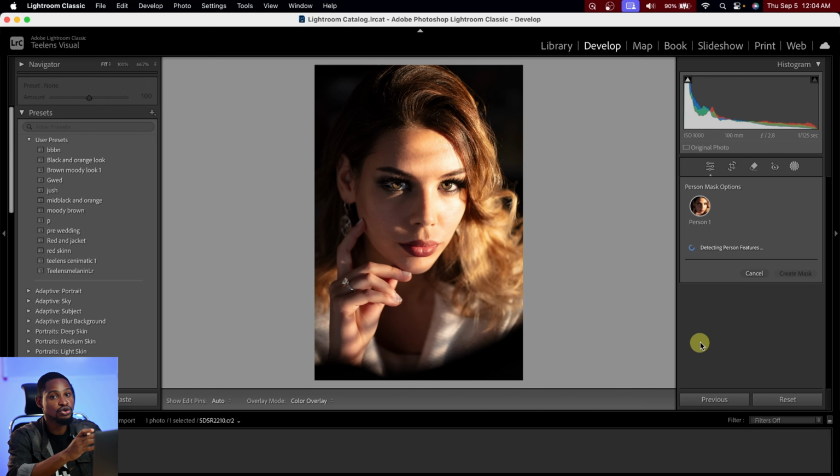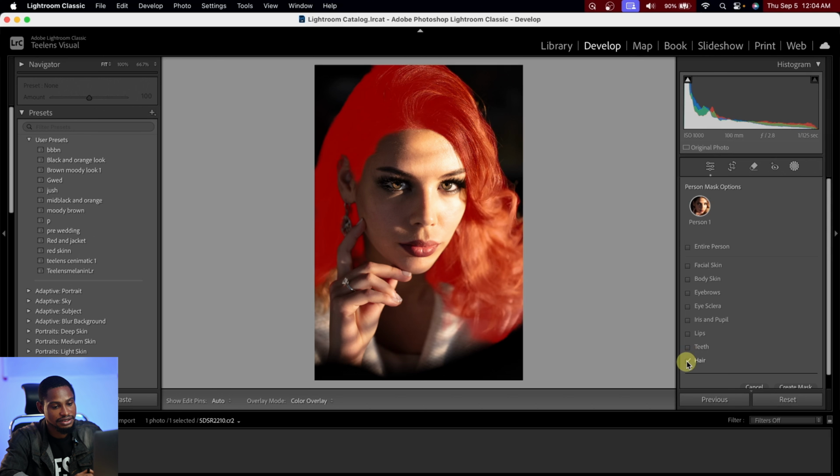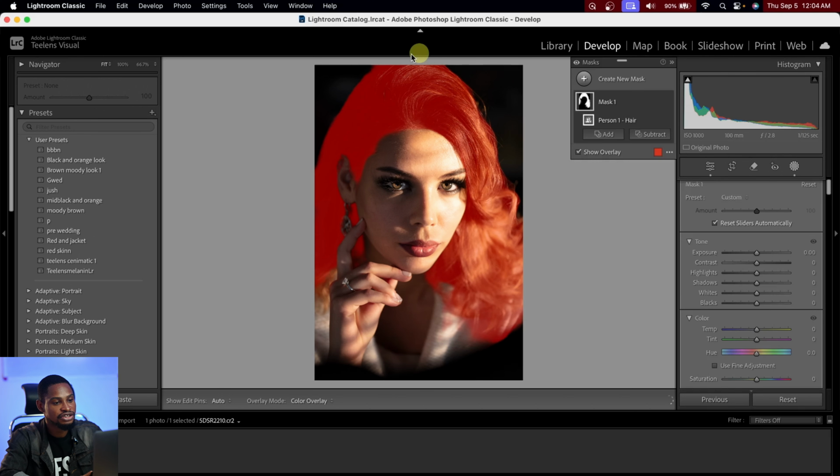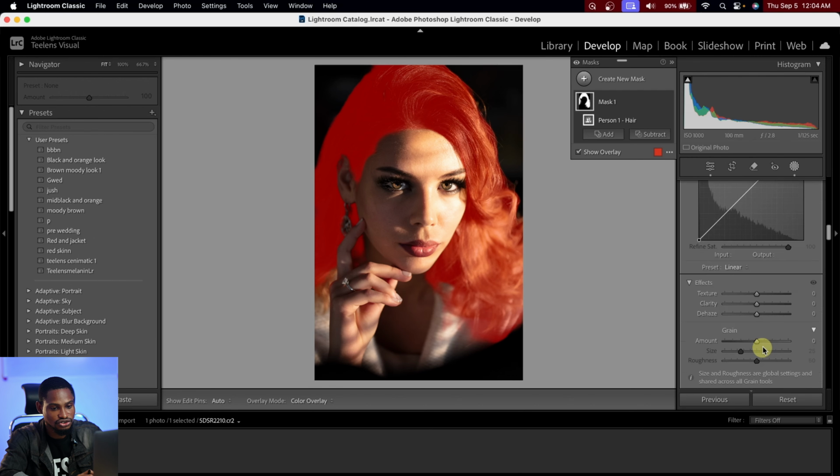And if I want to work on only the hair, so let's say I want to make the hair soft, I can just click on hair right here and just click on create mask. And any adjustment is going to affect only the hair. So I'm going to scroll all the way down. I'll come to texture. So let's look for texture.